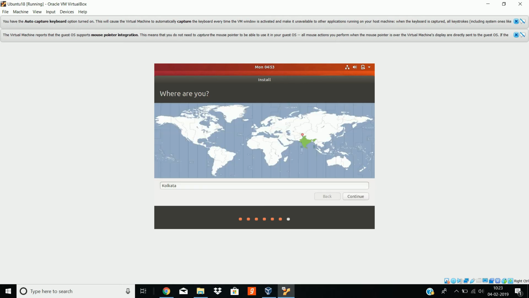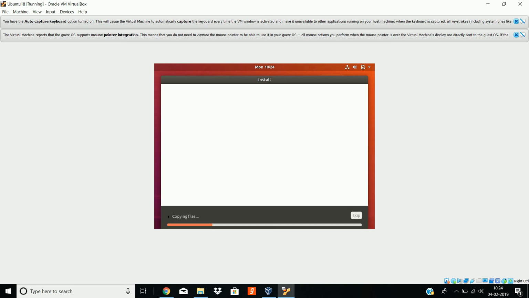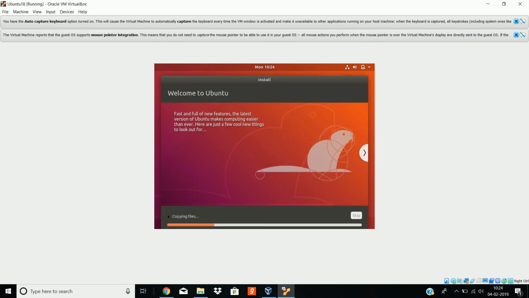So now you have to select your region, that is, you will click on India and then click on continue. Now you have to enter a name for your Ubuntu system, so I will enter CS Pedia. Password: I recommend you to keep a simple password here, so I will keep 1234. Okay, now continue. Now it will take around 5 to 10 minutes for Ubuntu to get installed, so just wait and watch.